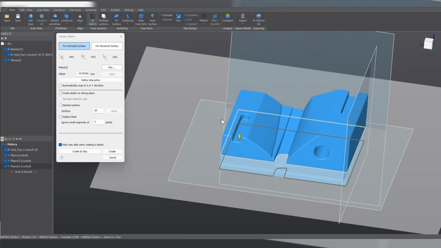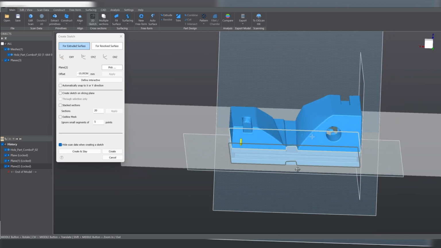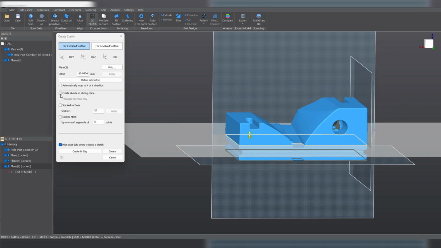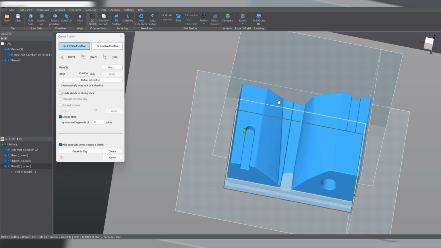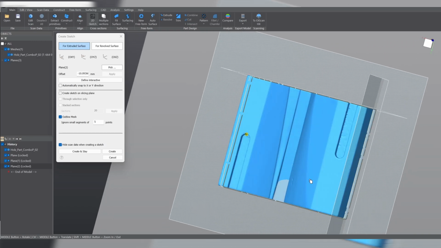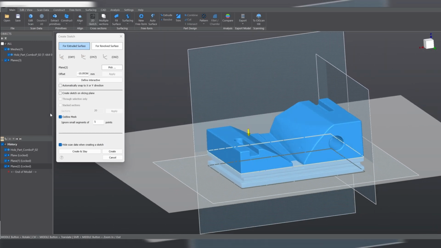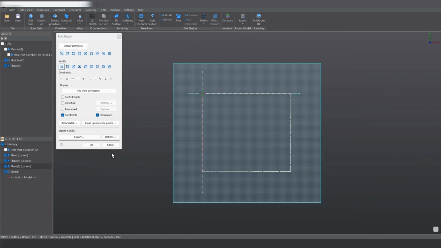We can say, okay, push it down to the plane where we start, or we can also say create a sketch on the sliding plane. This is also possible. And in our case, we don't need the extraction from this, we need more the outline mesh. So we click on outline mesh and we see that the software gave us the best contour of its thing. And we say create, and we are jumping now to the edit sketch function.